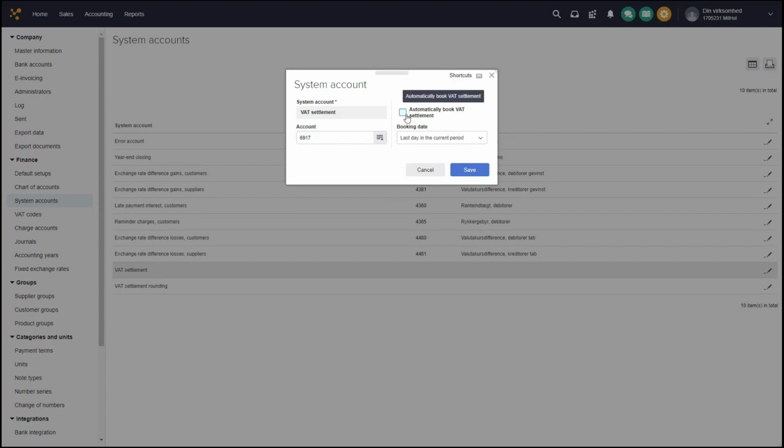Additionally, I have to check this box up here called automatically book a VAT settlement to allow the system to book it for me later on, so we don't have to do it manually. Now we just need to choose a date down here in booking date. I can choose to book it on the last day of the current period, on the first day in the next period that comes after the one you are reporting at the moment, or I can choose today's date.